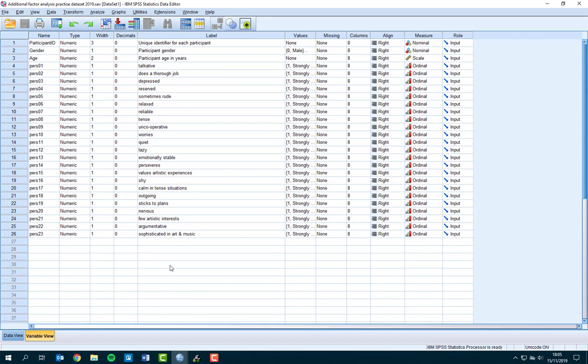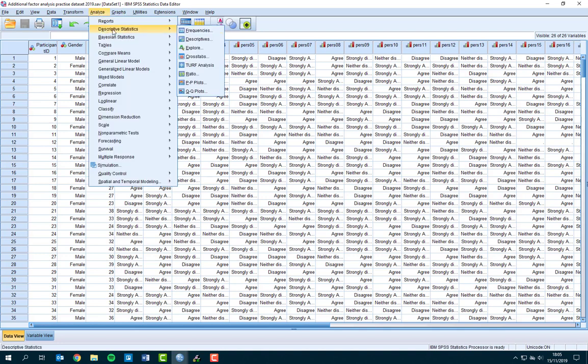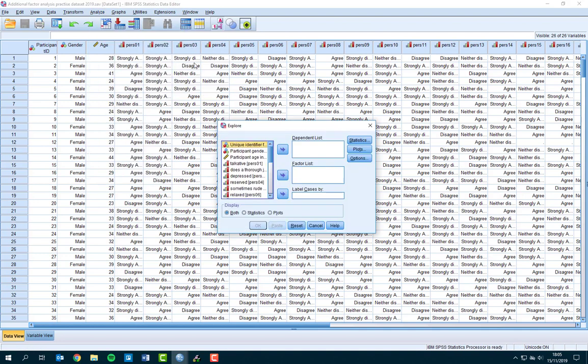So one of the first things we need to do is to get a sense of what's going on in our data. So what we need to do is to look at Analyze, Descriptive Statistics, and Explore. Now I'm just going to do it for the one variable. You notice here it's been entered as an ordinal variable.